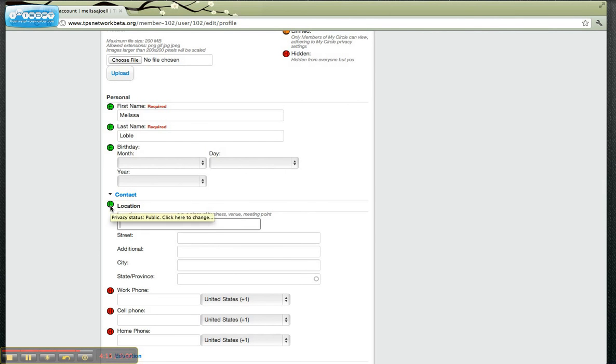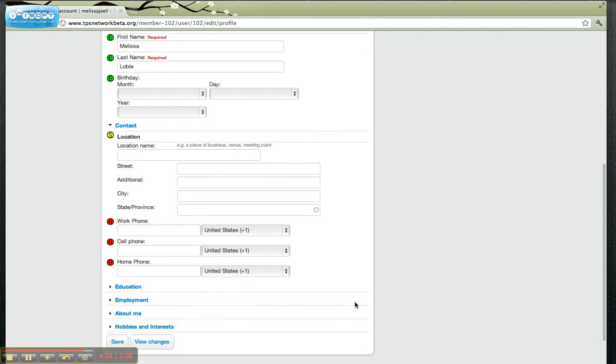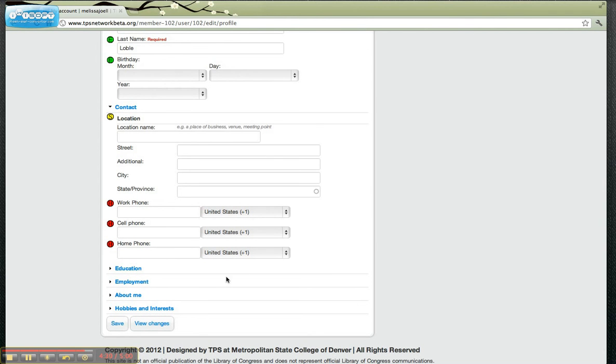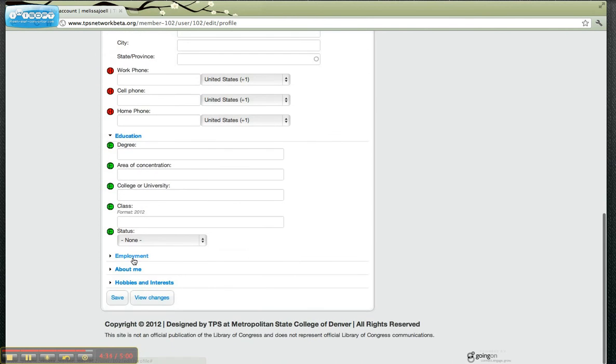Let's say I wanted to change the privacy of that. All I would need to do would be to click on the little circle that's colored to the left of the item and choose which privacy setting I would like for that piece of information. Now nothing, once again, is required beyond first and last name. As you can see here, nothing is required.